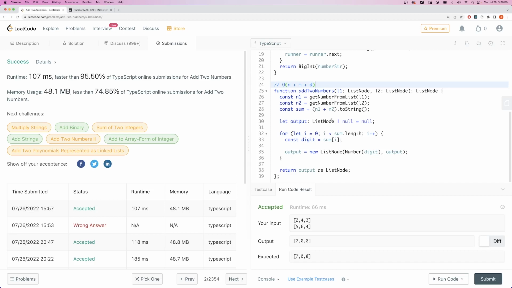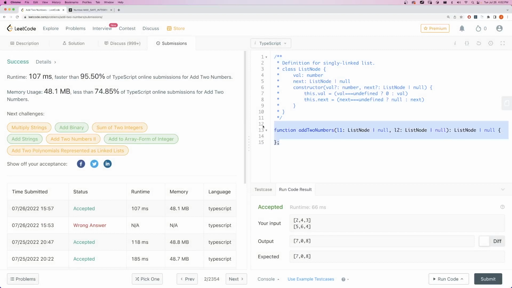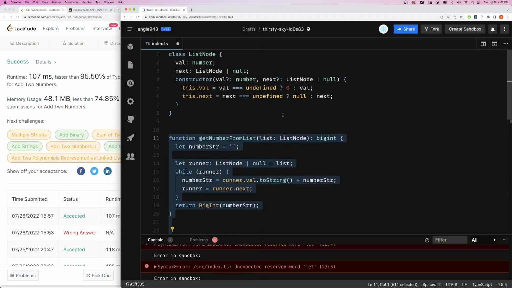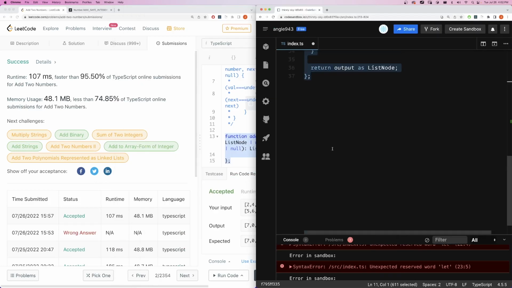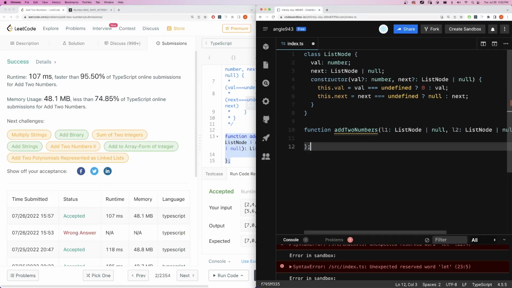Let's see if we could reduce the time complexity by solving this in a different fashion. So let me just reset our board here. There we go. And I'm going to copy this back to my editor here. Let's erase these two functions that we have created and paste it here while keeping our list node still here so that TypeScript doesn't complain about the fact that we are using it.